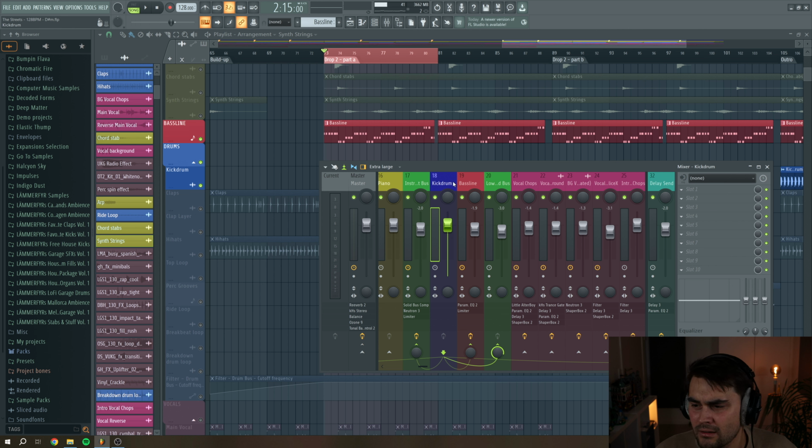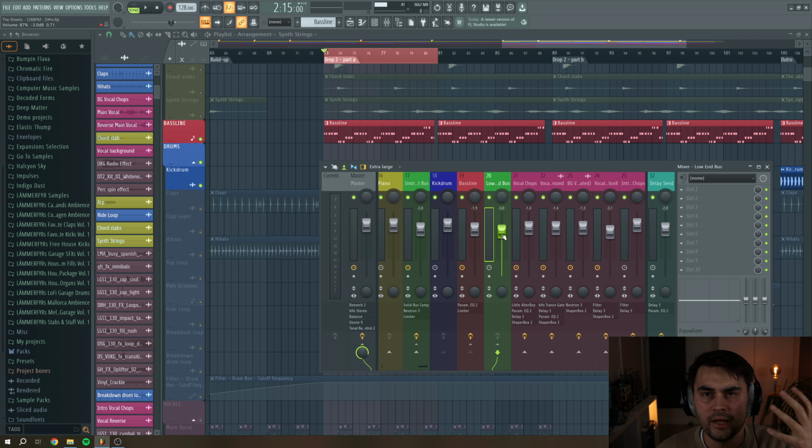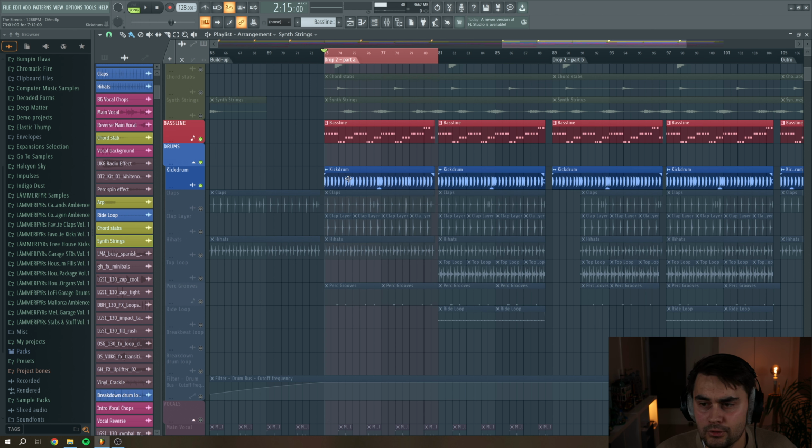So what I'm doing, and I don't think a lot of people do this, is I actually route my kick and bass line into a low end bus. I don't route my kick drum into a drum bus, because I want to have full control over the low end. So I just route these to this mixer bus. Sometimes I will add some extra processing, but in this instance I didn't because it was not necessary. But it's easier for me to reduce the low end heavy components with just one level slider. So that's why I do it.